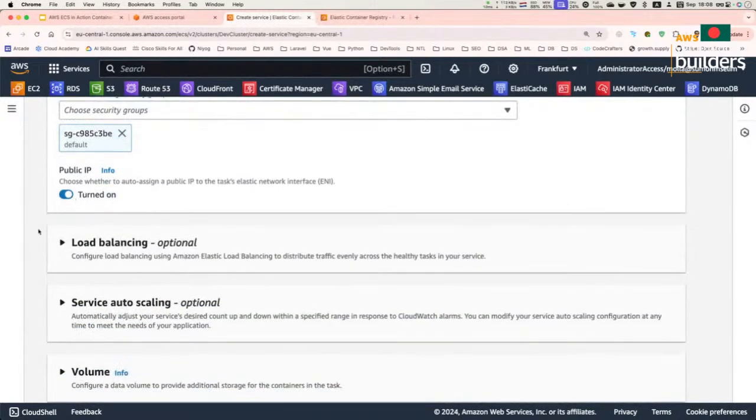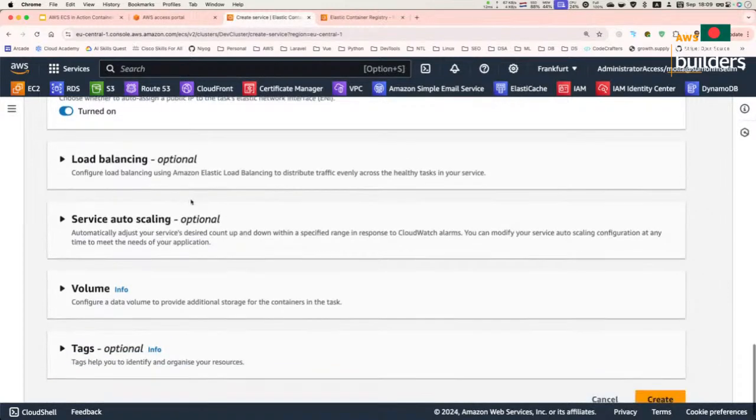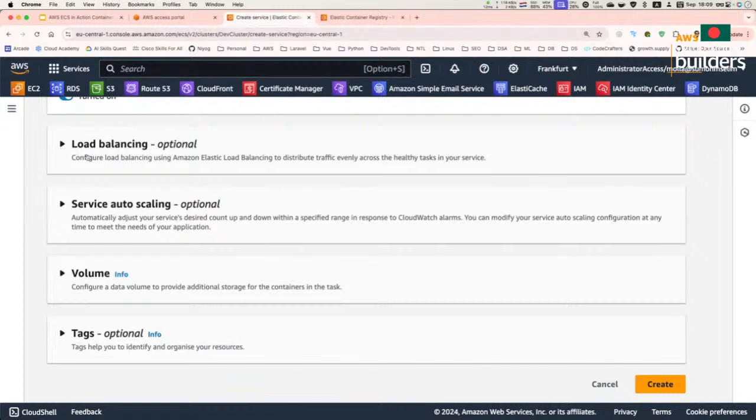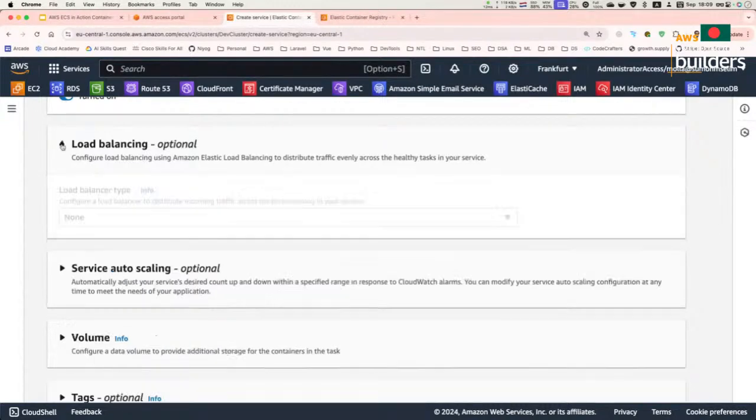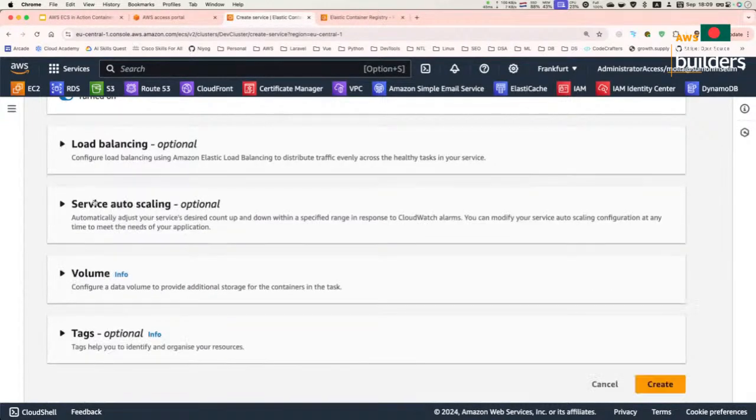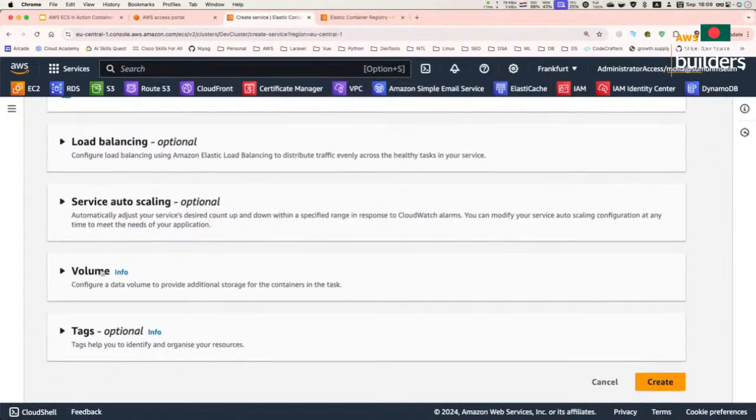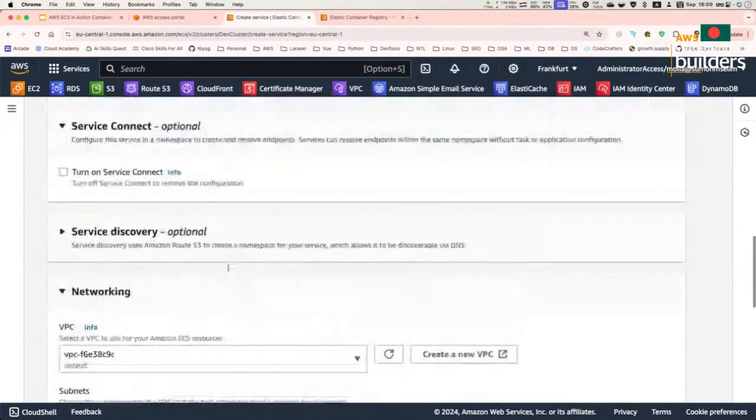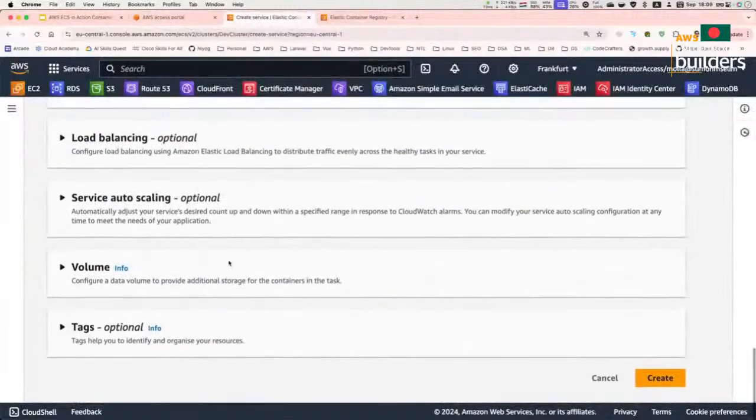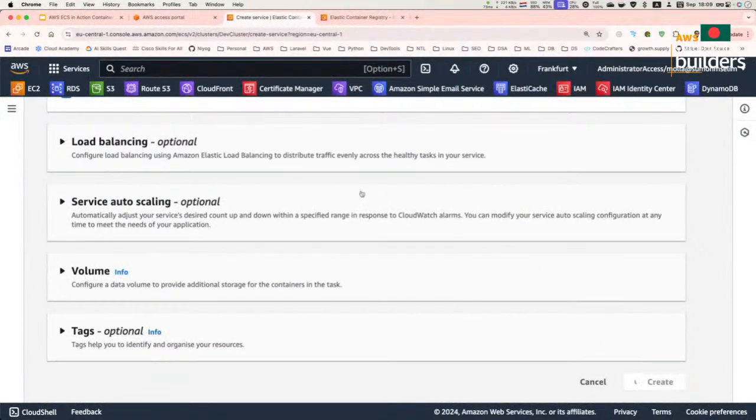And as it will be a web application and we need to access it from the internet, we will make sure that our task gets a public IP so that we can access it. And as you can see, there are a couple of other options available. As I said, load balancing can be implemented, service auto scaling can be implemented. So I'll keep all these things as they are, and let's create the service.